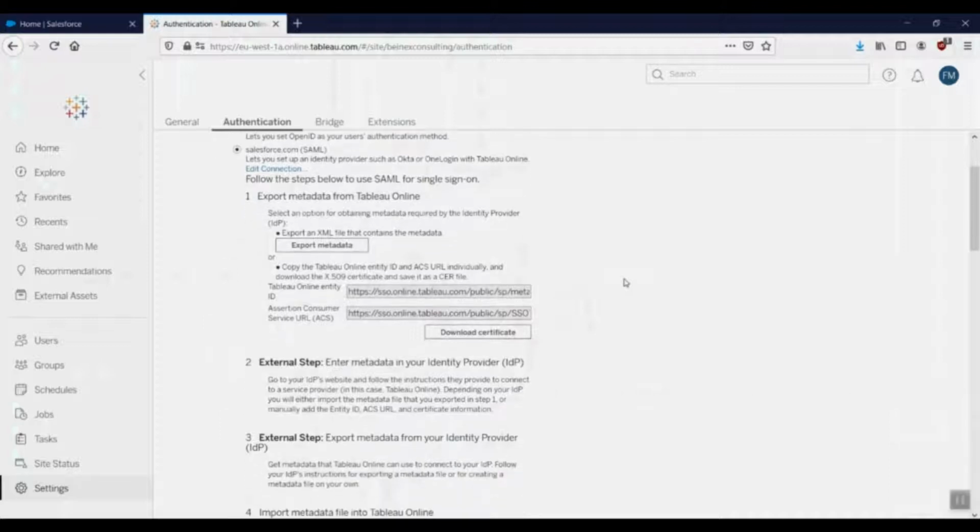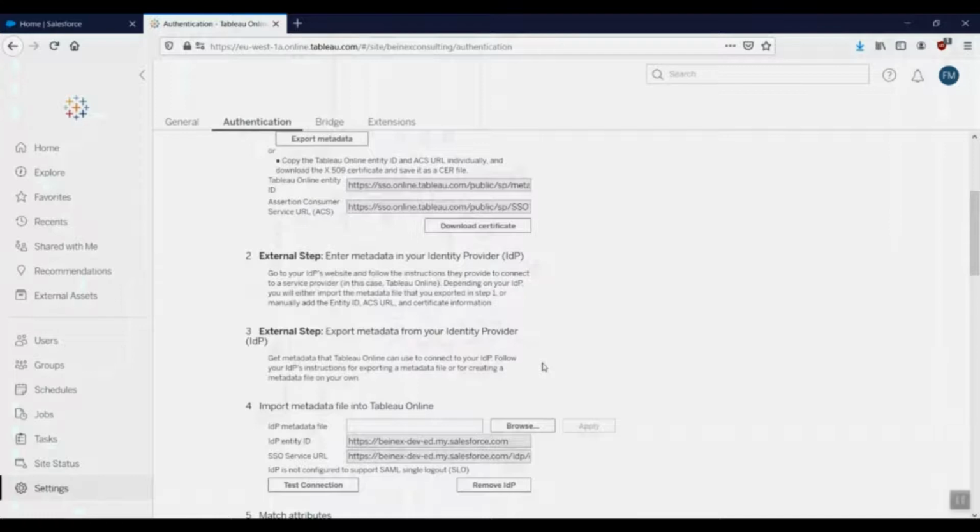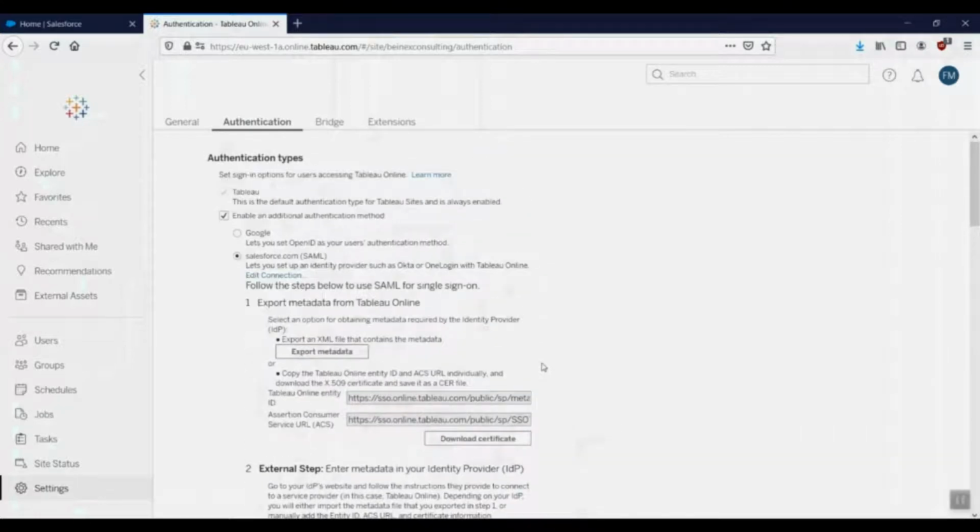So the first step that we need to do is to export the metadata. The metadata has already been created as a Tableau online entity, and as you can see, the ACS, also known as the Assertion Consumer Service URL. So what we need to do in this step is copy these details to our Salesforce account.